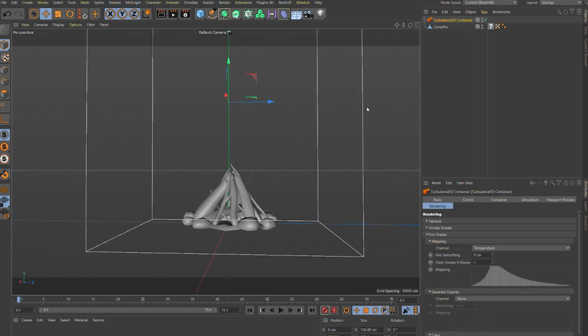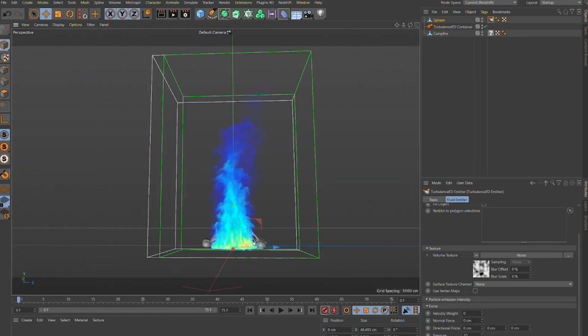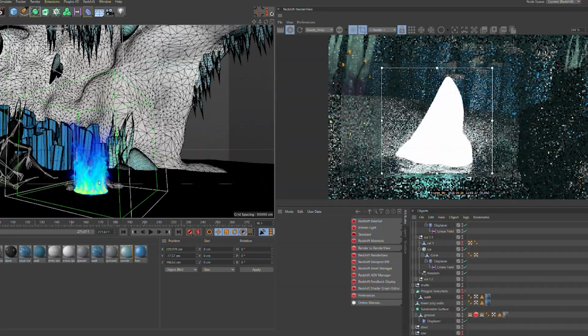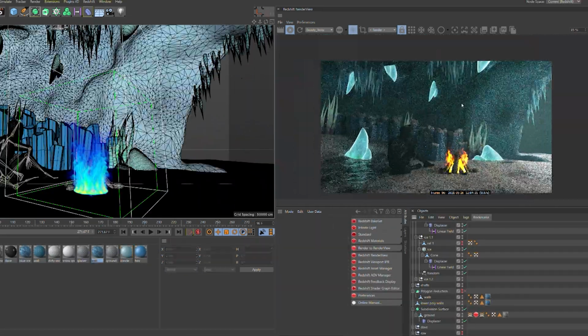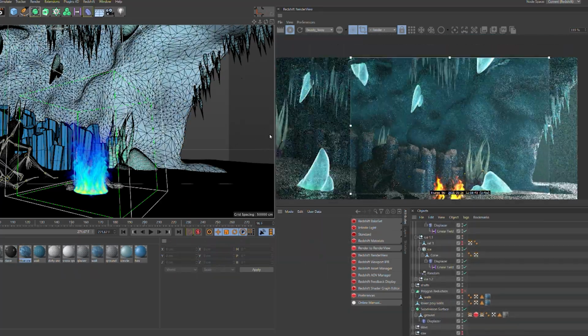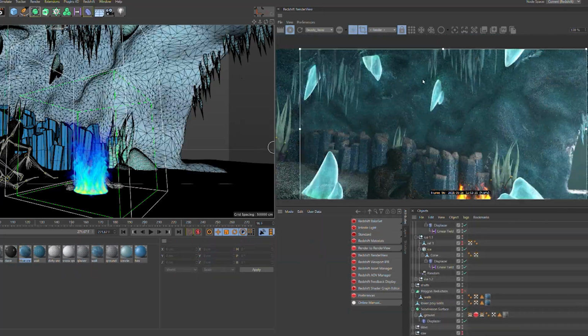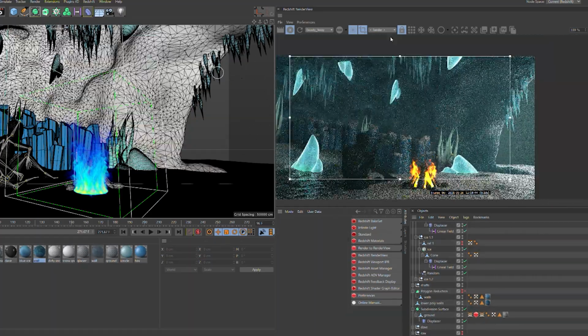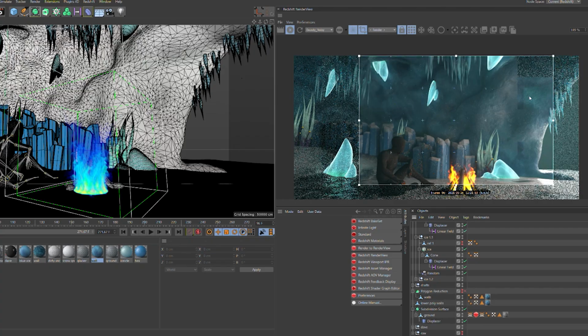But old mate's a bit cold, so I chucked in a campfire, utilizing Turbulence FD for my fire and smoke sim. Then after tweaking the crystal a bit, I worked on the material for the wall here. So this is a really glossy, translucent, icy material. This was predominantly created procedurally, although I did add some textures later on just to add some more detail.